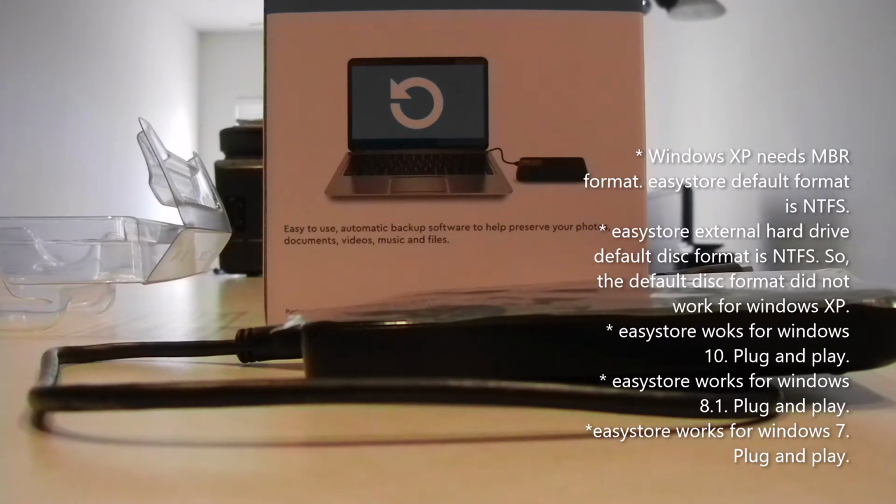With Windows XP, which is the computer I tried this on, it's not formatted for NTFS. You actually have to reconfigure the device for a different format, and that format is MBR or exFAT. So I didn't want to reconfigure the brand new external hard drive for MBR format or partition. I can't say whether or not it'll work for Windows XP because I didn't try to reformat the external hard drive or partition it for the MBR format to see if it would work with Windows XP.